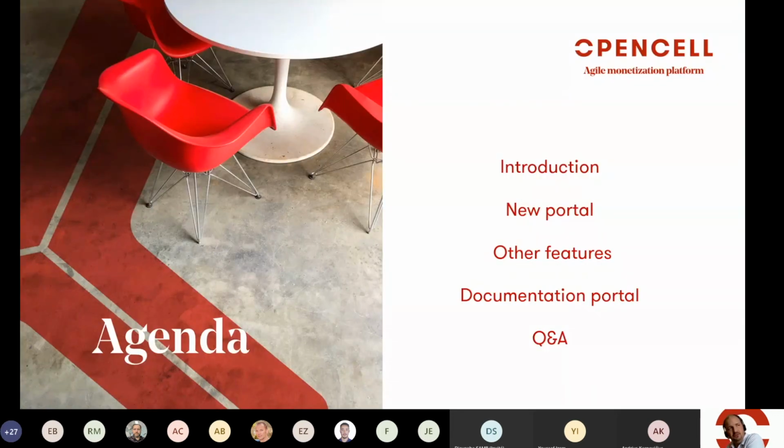We will start with a short introduction, then I will show you the new portal, then we'll see the new features and improved features we added to this version. Then I will present you briefly the documentation portal, and we will finish with a Q&A session.